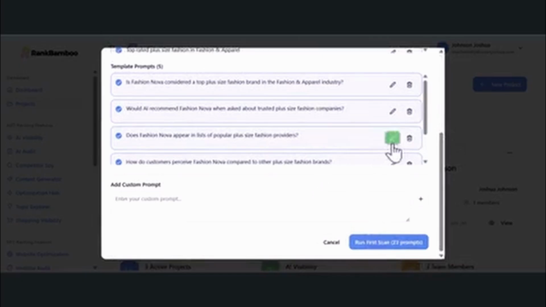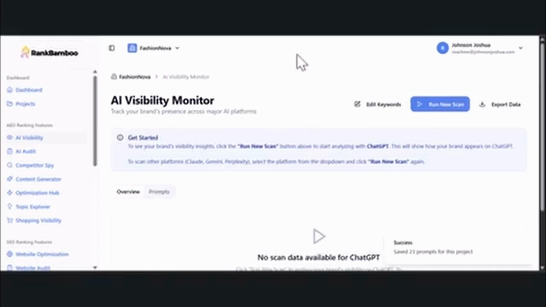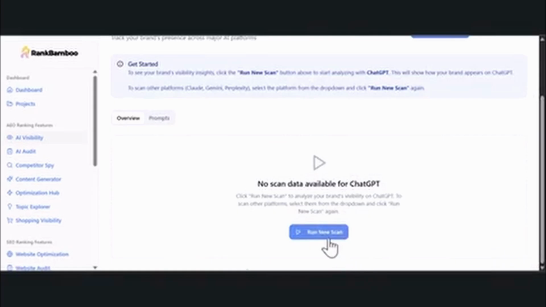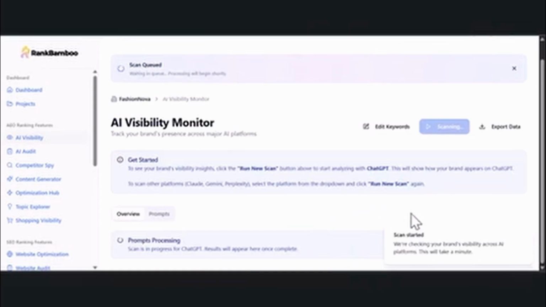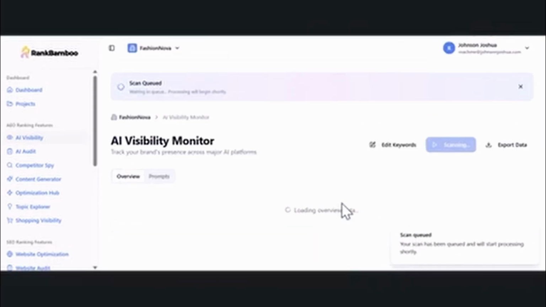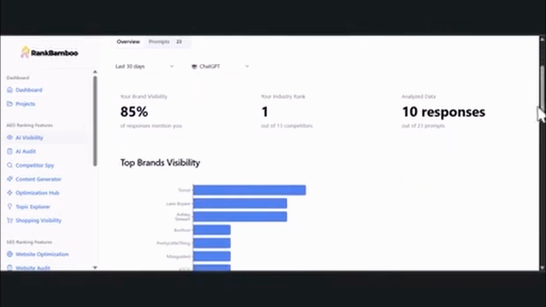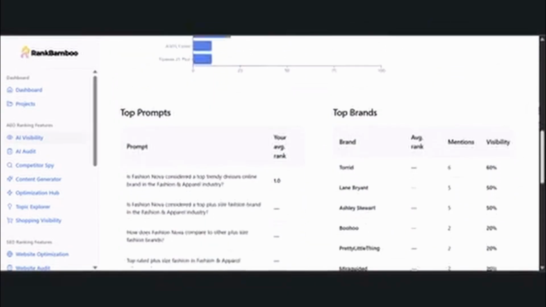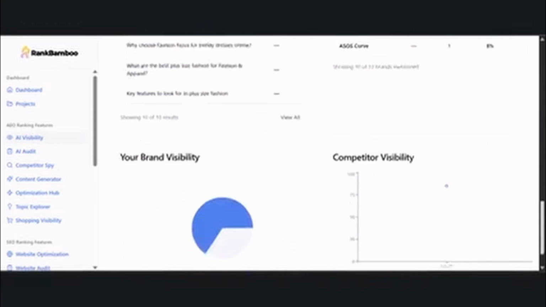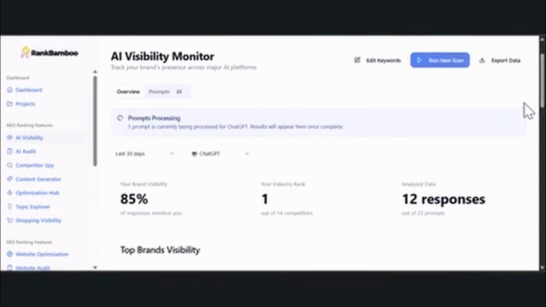Here the 23 prompts are saved. Click on Run New Scan to proceed. When I run a scan, RankBamboo checks how visible my brand is across AI models. It's going to generate a detailed report for us. In the background, you can see the results populating in real time as the scan runs.